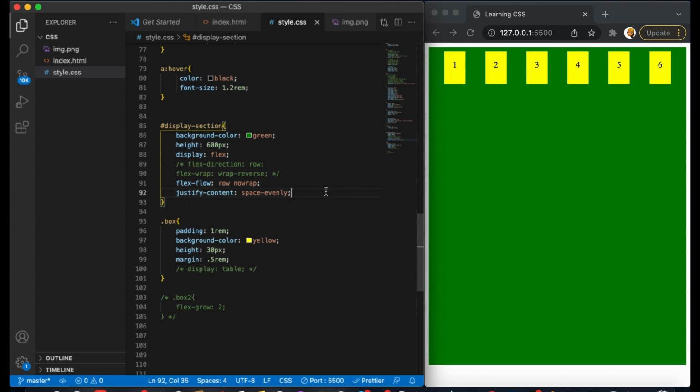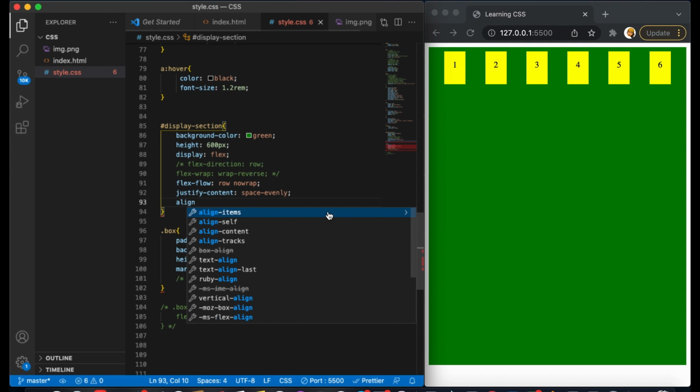Now align content is going to do just the same thing with the flex items, but in the cross axis direction, which is the column direction. So let's try to do some of that. Let's try to use some of the values.